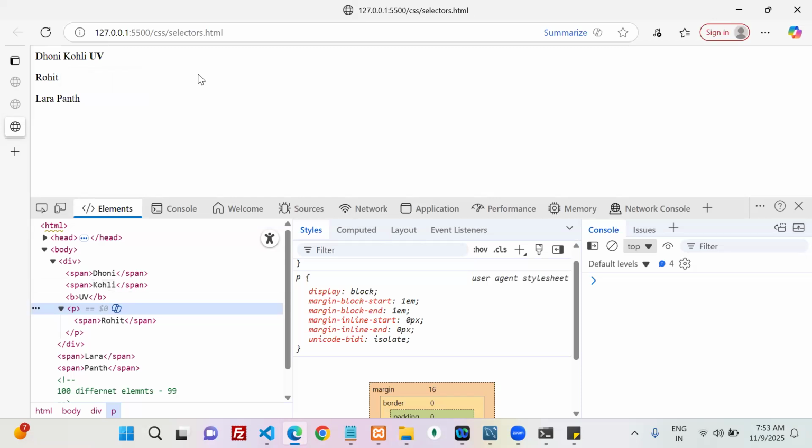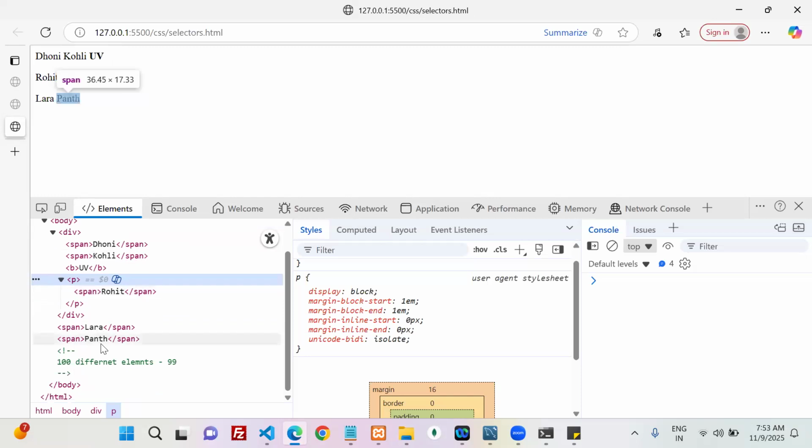Overall, how many spans are there? 5 spans: 1, 2, 3, 4, 5. All the 5 spans I want in the red color.